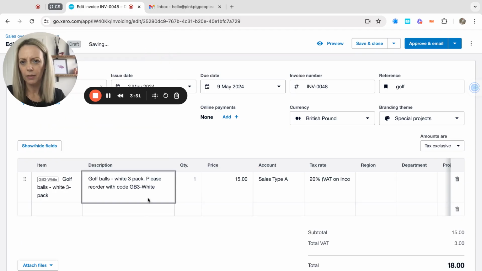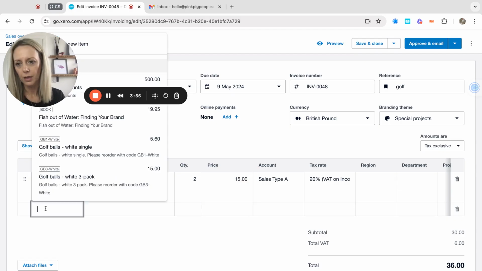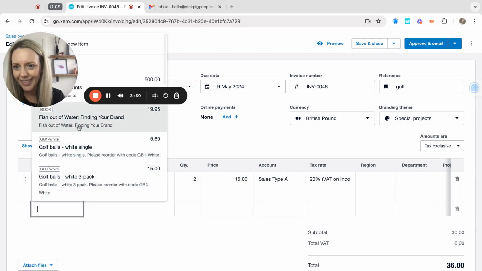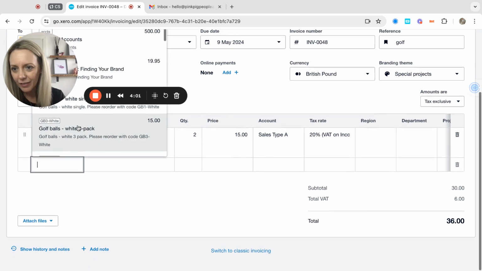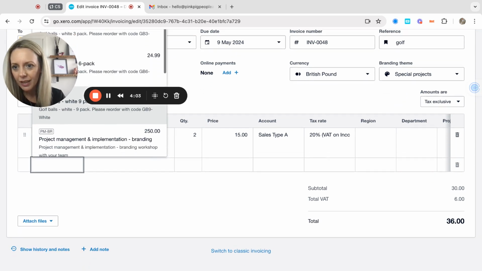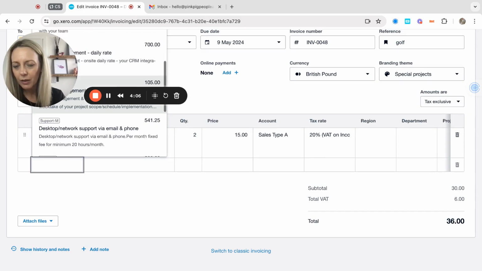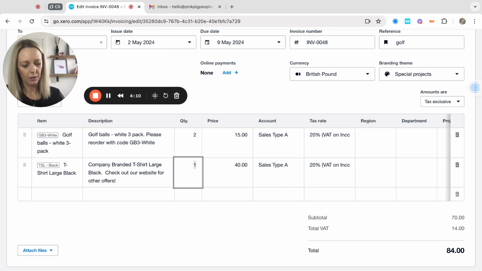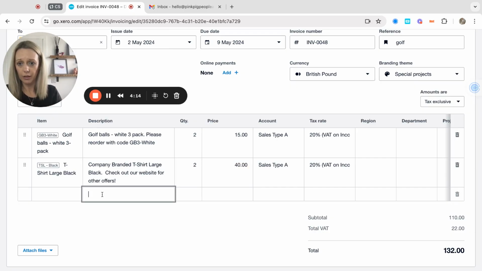Let's do a couple of these. So I want 2 of these. And I want, what else do I want? I want a t-shirt. I want 2 of those as well. You can also, if you've got other things, pop in your own details as well. So I also want a golf club.